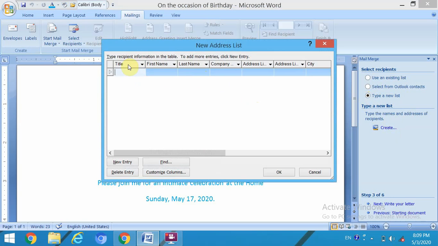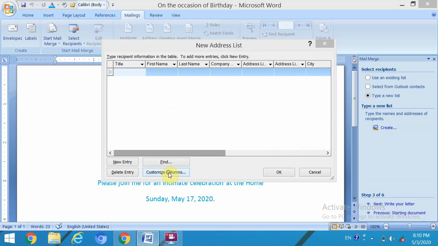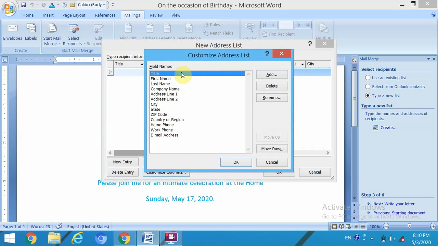Here you see their title, first name, last name, company, address, city, state, zip code, also called a pin code, country, home phone, work phone, and email address. If you want to add all, then click OK. If you want to customize or add or remove some fields, then click on customize column.